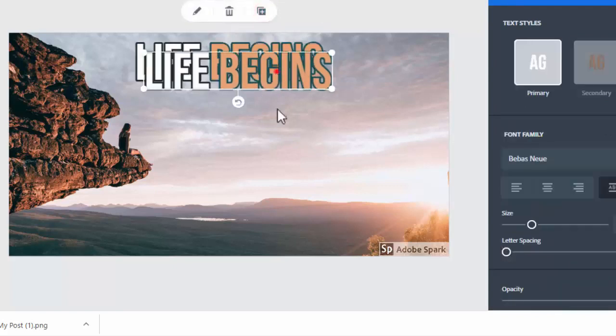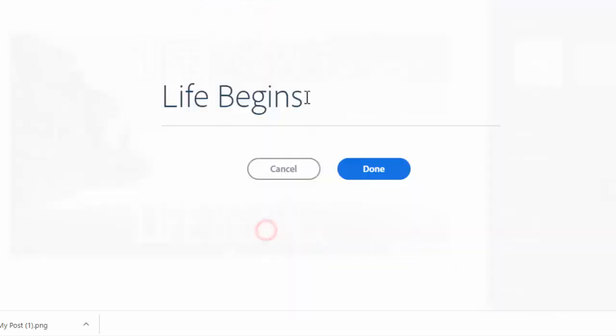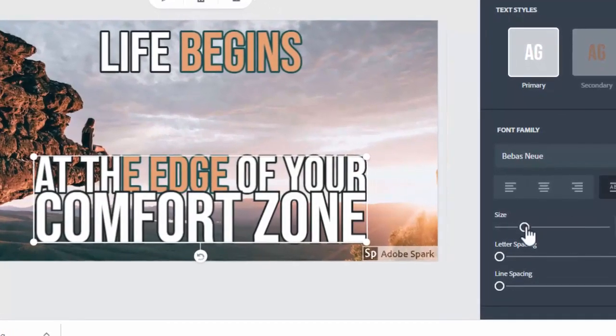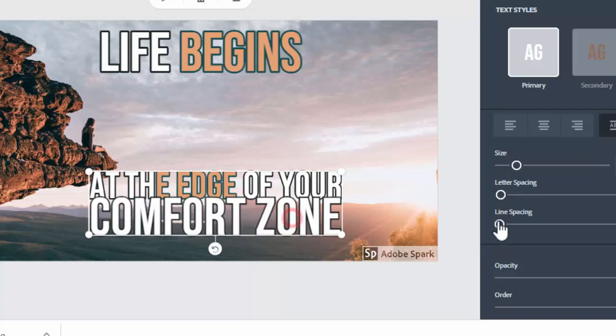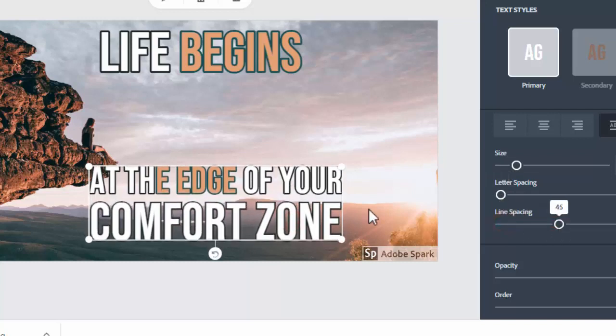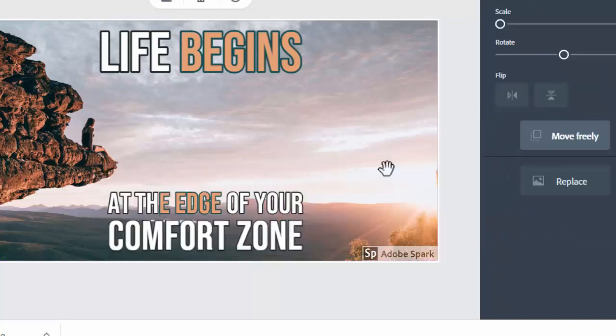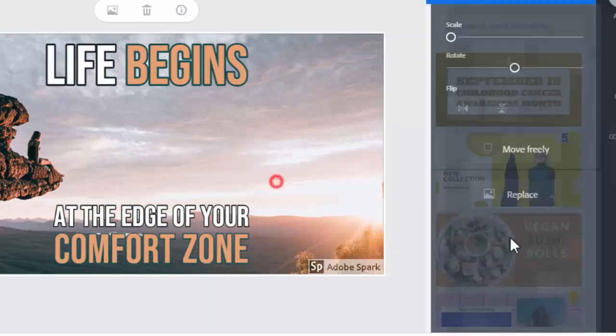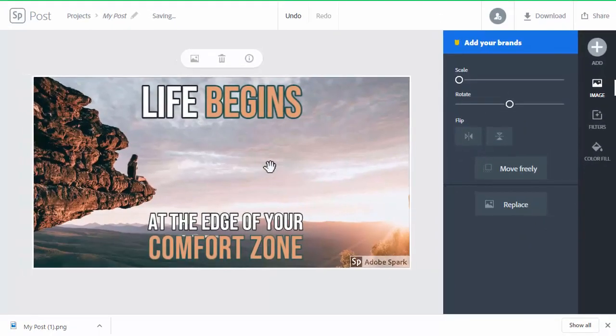Select this, duplicate it, come down, double click. And then we are going to affect the size of this a little bit, or line spacing probably needs to be more. There we go. That's good. Right, and then again with the colors, secondary will apply to these words and not to those letters and words. And yeah, there you go. You got something started there, right?